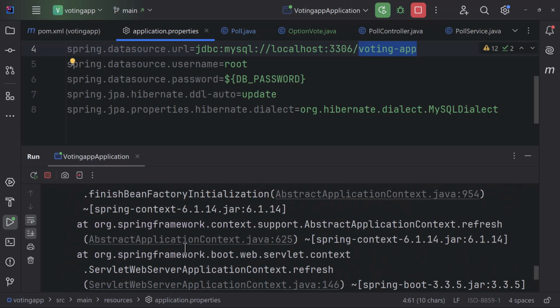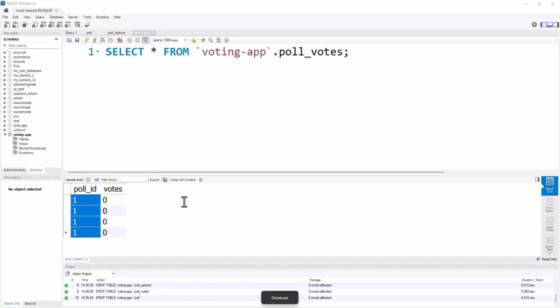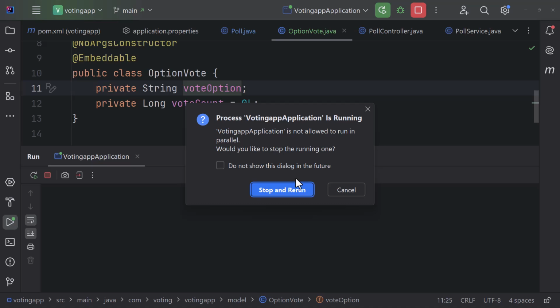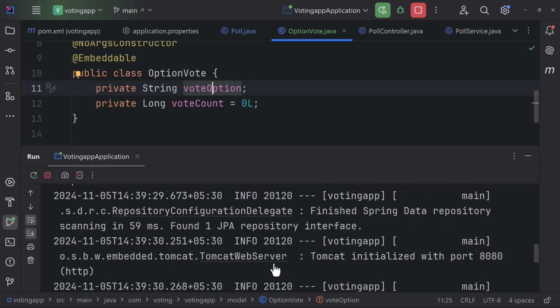We still get an error. I believe it is because of this option over here. This might be a reserved word when it comes to SQL. So I'll just rename this. I'll say vote option over here, and let us try recreating it. Let me refresh. Okay, we have poll. I won't truncate this. Let me rerun this. I've renamed the column over here as vote option. This should work now.